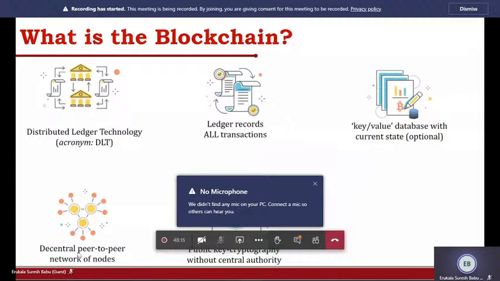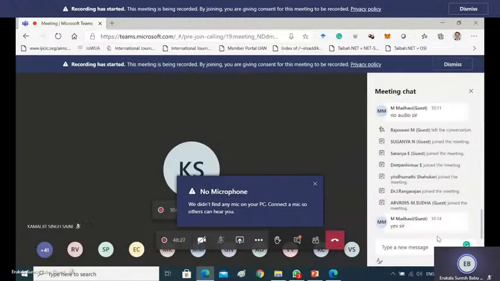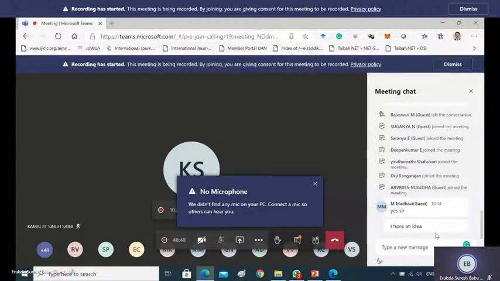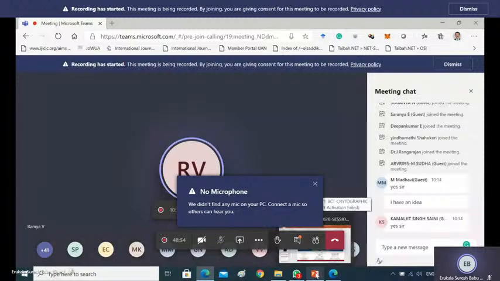Right? How many people already know about this public key cryptography? Yeah, Madhu madam knows it. What about the other people? Does everyone know about cryptography, or shall I give some basics of that? Yes, sir. A little bit of idea about public key cryptography.